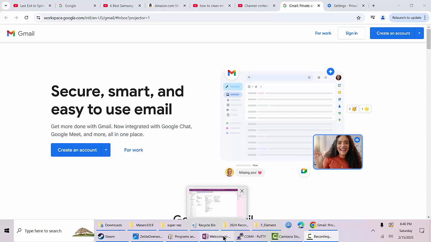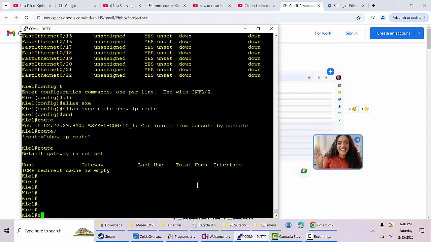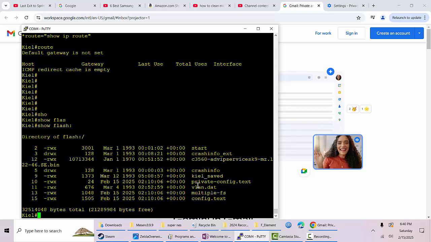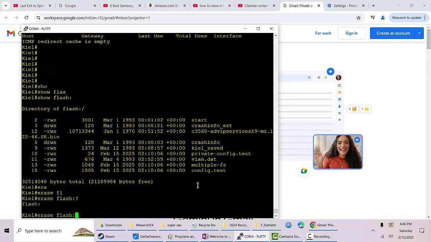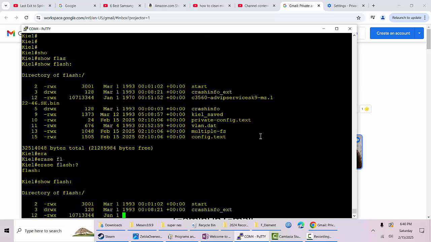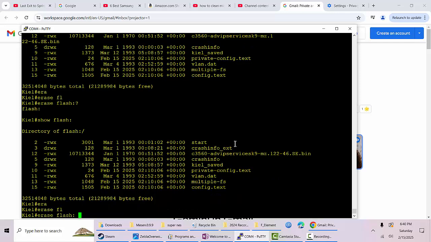Okay, so now, what are we going to do today in this video? Well, you know what we're going to do? First, I'm going to tell you how to erase something from the flash. Erase flash. Select this. Once you select this in PuTTY, okay?